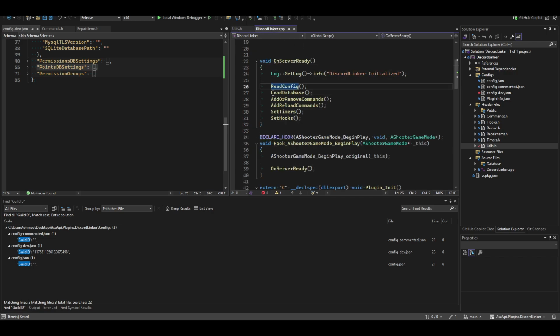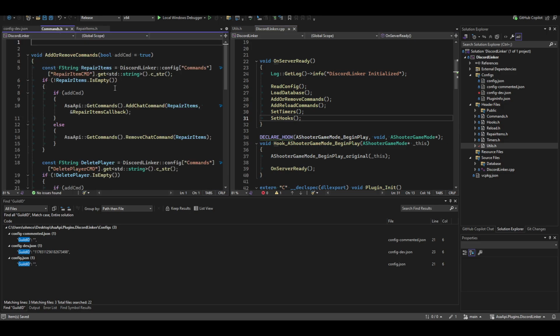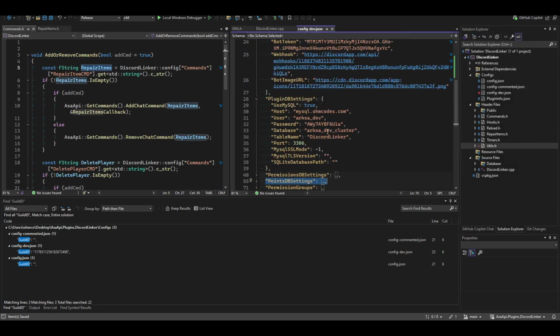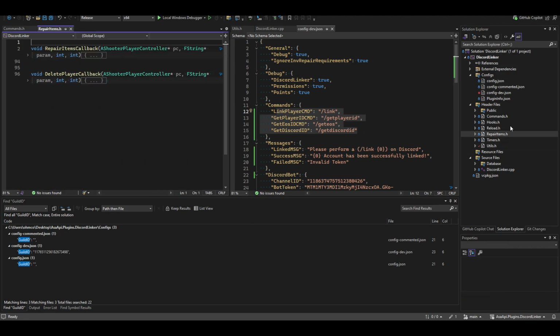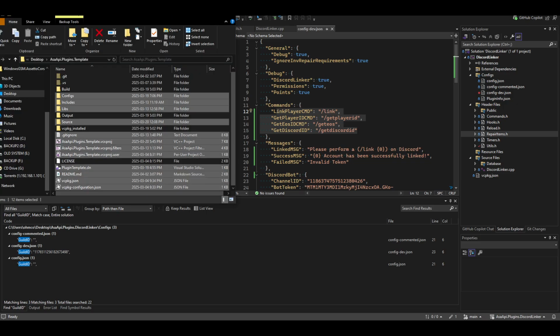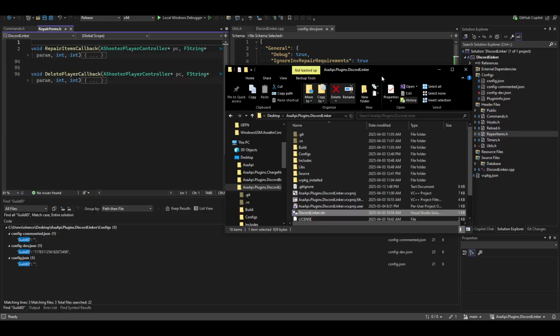In here, we're just gonna check something. Commands, our commands. We go here. Okay. You can just rename this or add a new one. Link.h probably. Where's our... this is our template. We can close it now. And then this is our Discord linker.